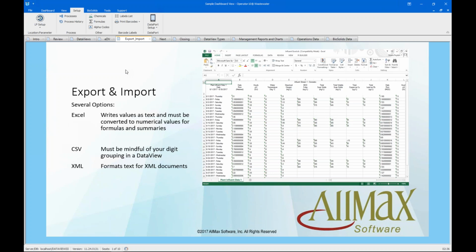And then for XML, it's pretty straightforward. It simply exports the data in an XML format that can be applied for XML documents.